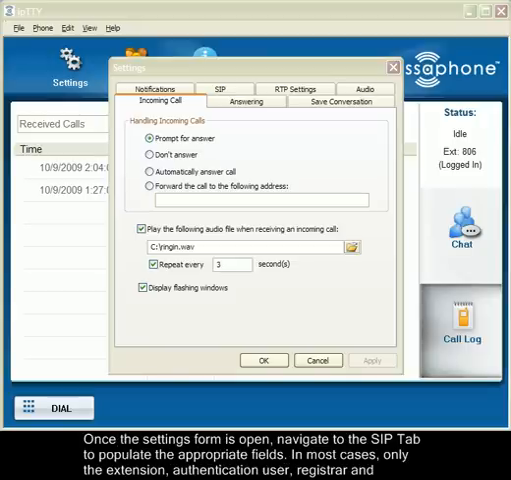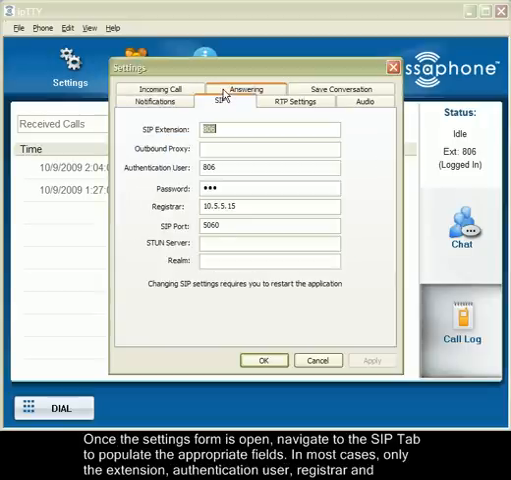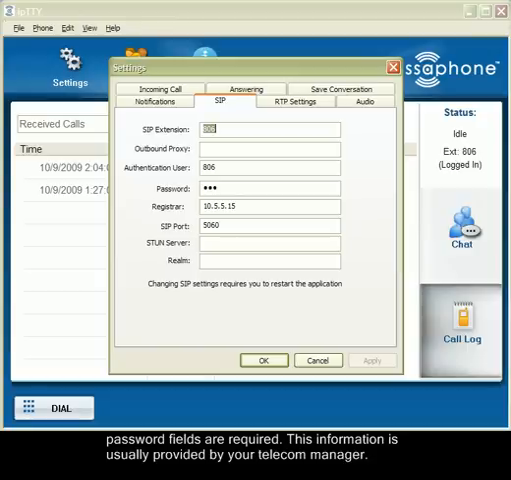Once the Settings form is open, navigate to the SIP tab to populate the appropriate fields. In most cases, only the extension, authentication user, registrar, and password fields are required. This information is usually provided by your telecom manager.